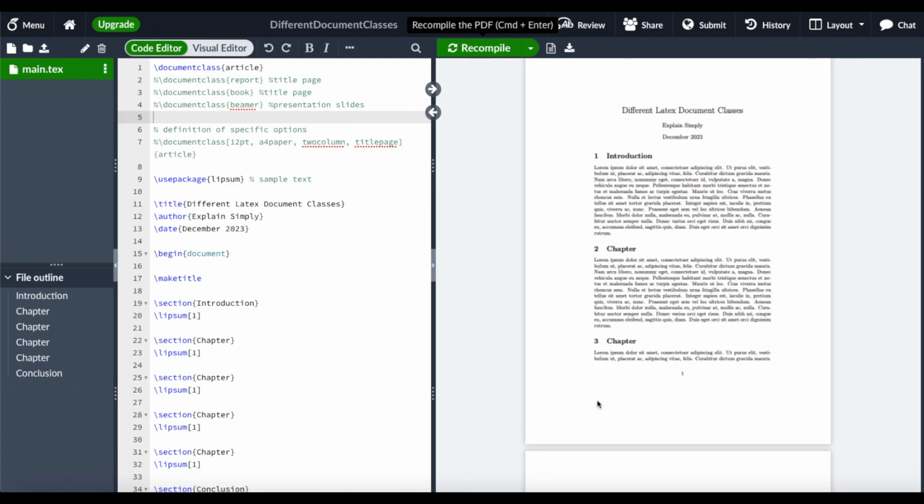In this short LaTeX tutorial, I want to show you the different document classes in the famous LaTeX editor overleaf.com. As you know, each document starts with the document class and then, in curly brackets, the document class. So there are four main document classes: the article, the report, the book, and the beamer, which is for presentation slides. The article class is more compact and is used for shorter documents.